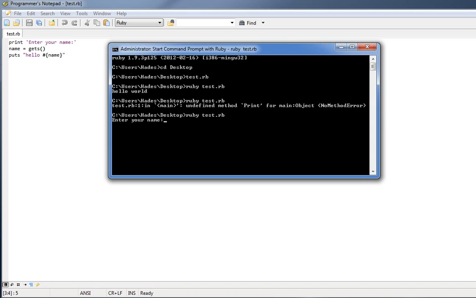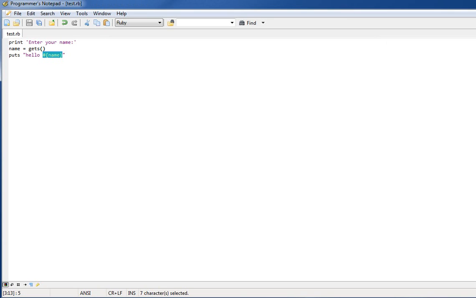But so all this idling is from the gets because it's wanting to get a string. It's waiting for me to input something. So I'm going to put my name is Rob, and it will say, hello, Rob. And it gets my name from the curly bracket, or whatever that's called, name.